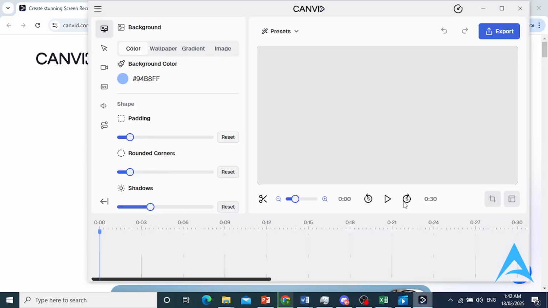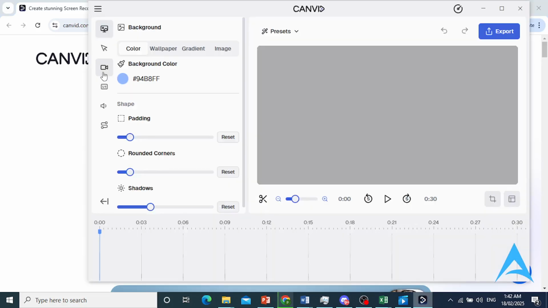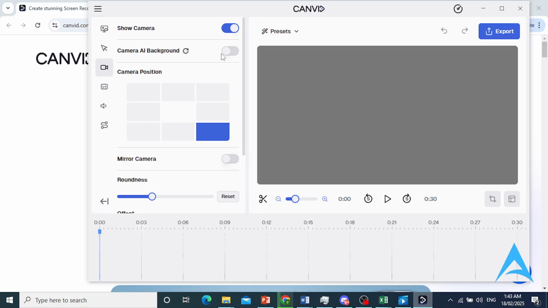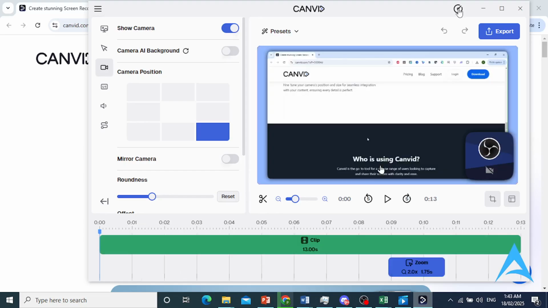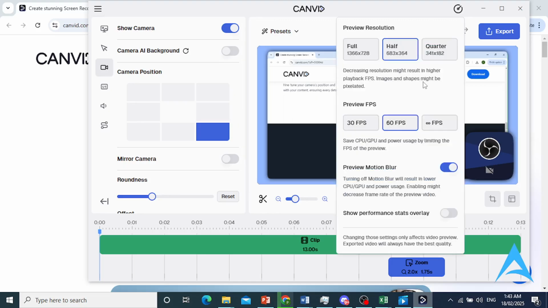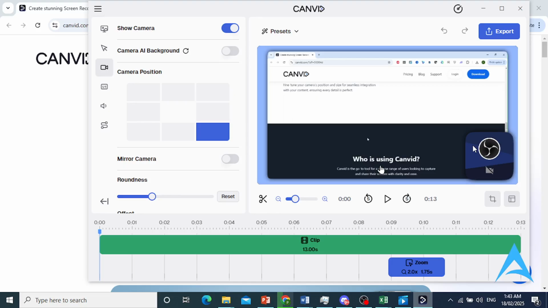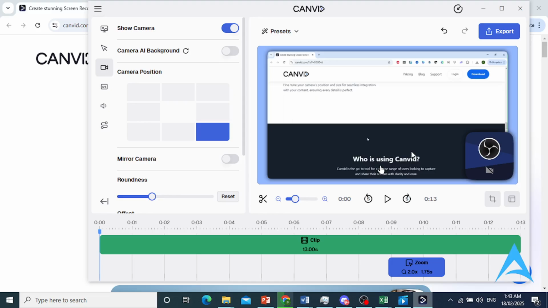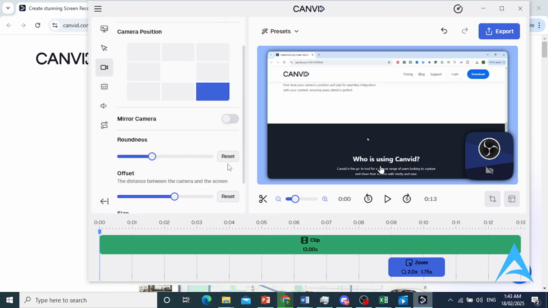Now, if I come here, click on this video option, right? The camera. Can do show camera. There also is a camera AI background where if I come here, I can make sure there's an option toggled on, where what happens is you can go ahead and blur out, so I can change the camera angles, as you can see the positioning. I can blur out the background or remove it completely. You can mirror the camera as well, right?